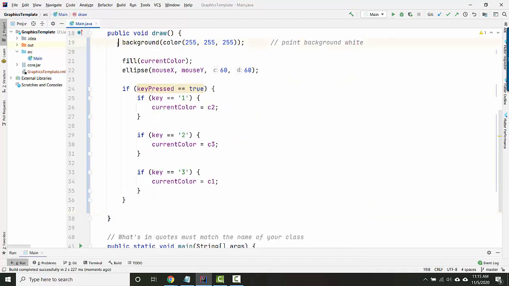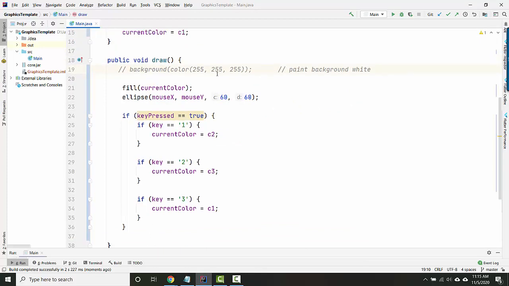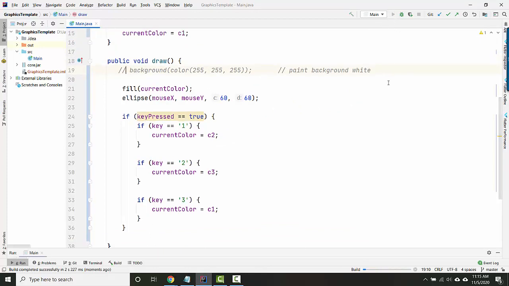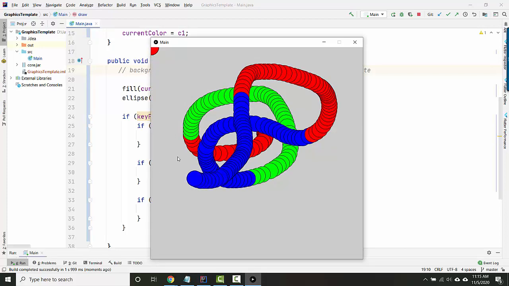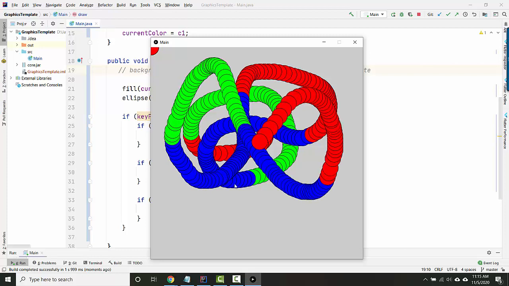If you want something that's more fun, let's comment out the background up here so that way we're leaving a trail behind us. And then you can change the color of the trail that's getting left also. So here's red, green, blue. Red, green, blue. So nice.